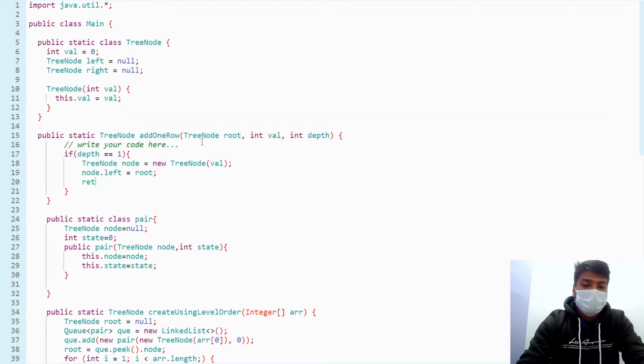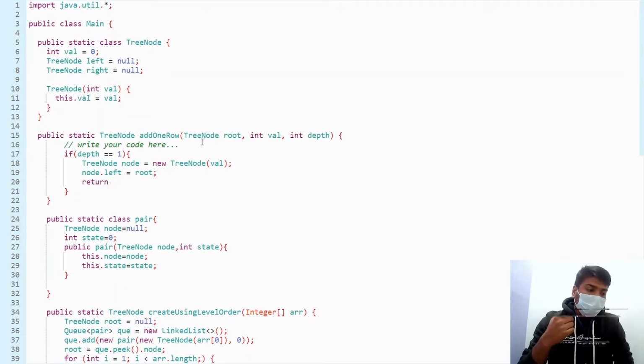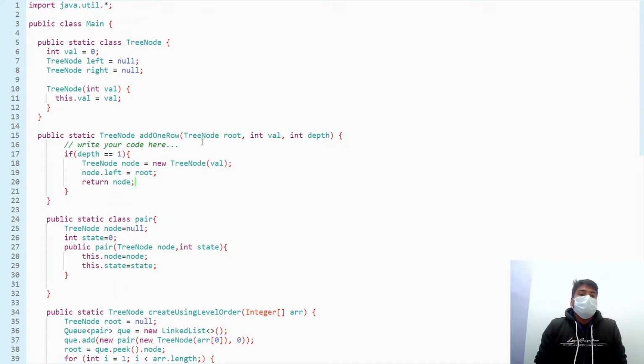Then we'll write return. We have to return the root of the new tree that is created, and with the help of that root that you return, our compiler will check if it is the right answer or not. So what should we return from here? The new root is node, so we'll return this node. Yeah, so it is done for 1.